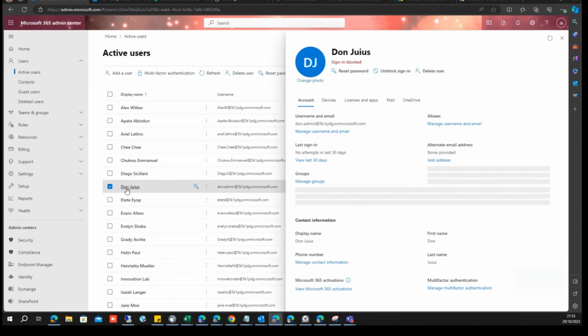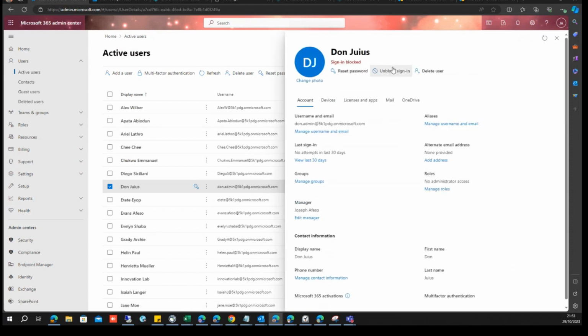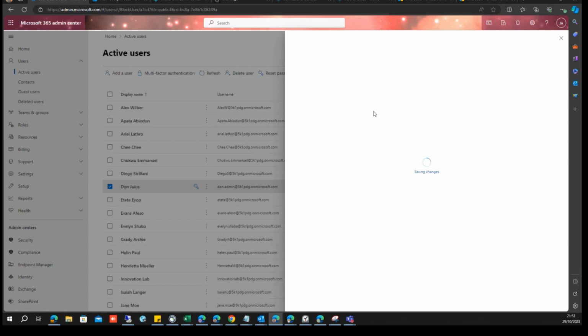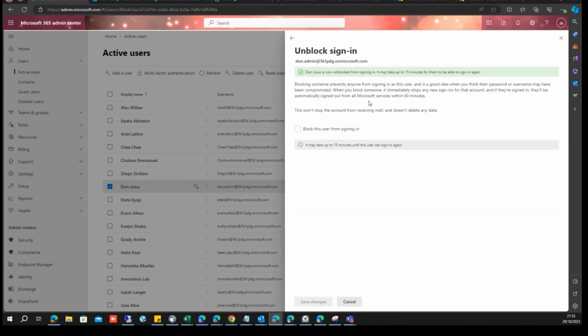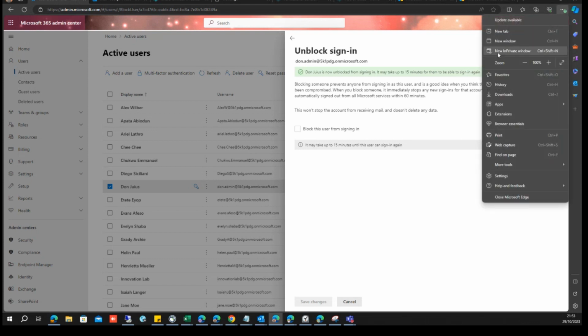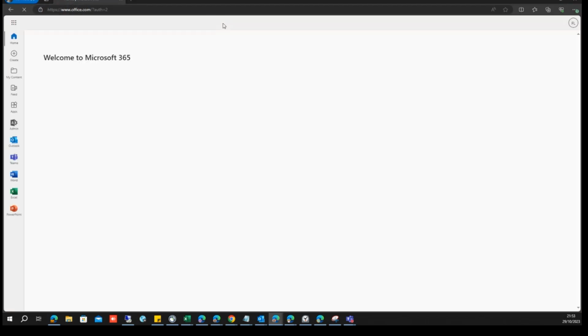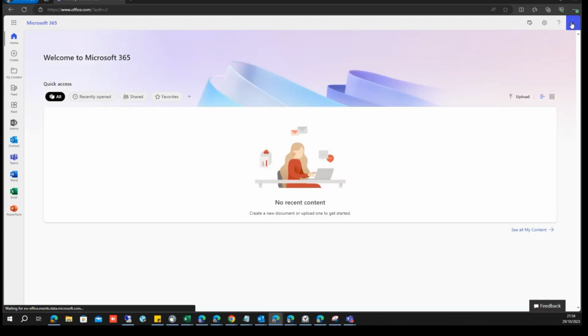The only time I'm going to allow this user to sign in is when I click on unblock sign in. So if I do this, and then I click on this, this user is going to be able to sign in now. So let's give it a try. New InPrivate window. So let's just do office.com. Now that I've unblocked that user from signing in, if he still cannot sign in, it's just a syncing issue. But I'm expecting that he should be able to sign in now.